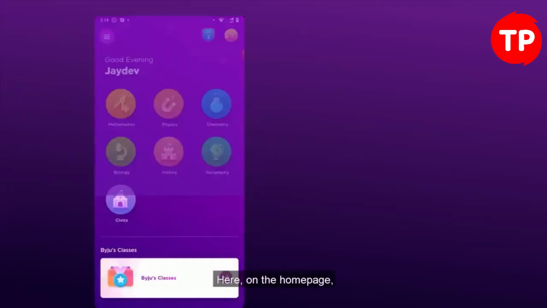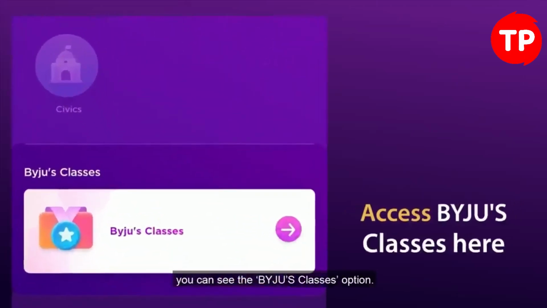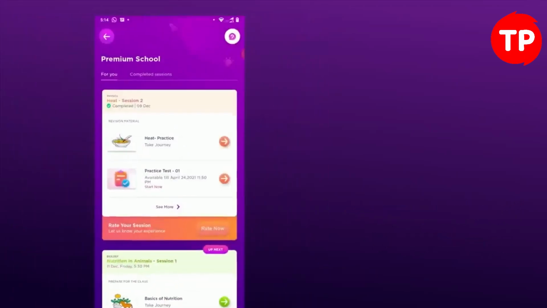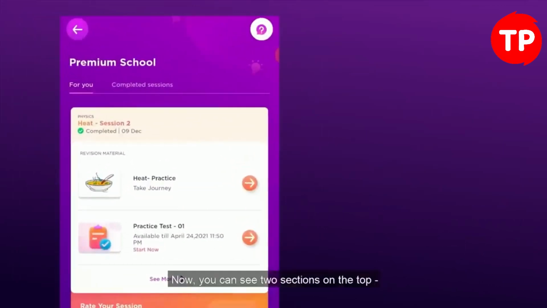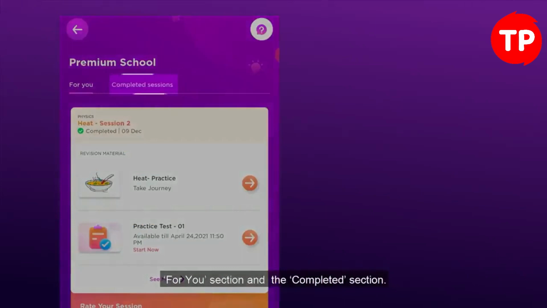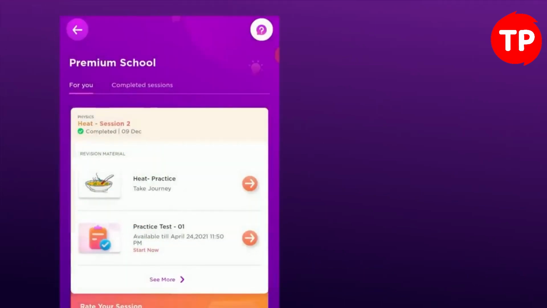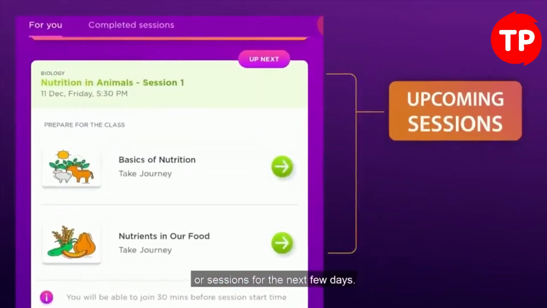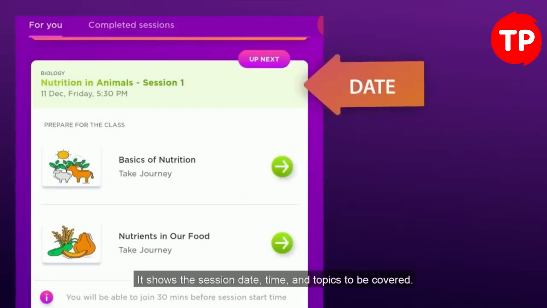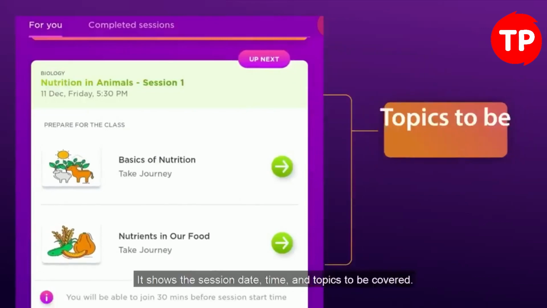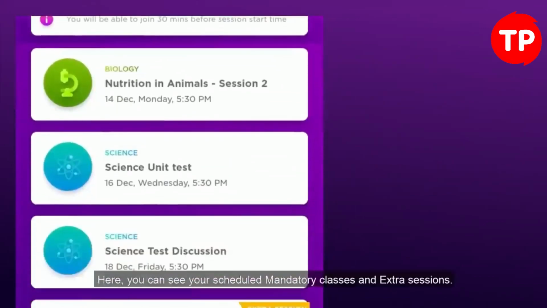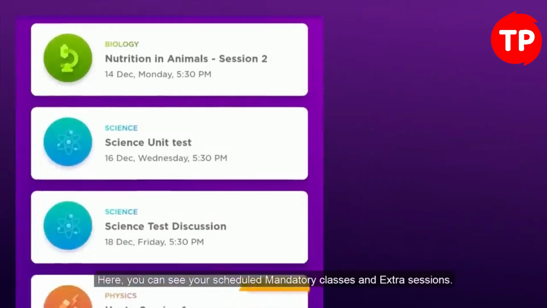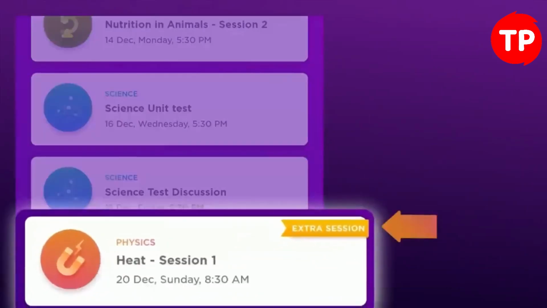Here on the home page, you can see the Byjus classes option. Now you can see two sections on the top, For You section and the Completed section. The For You section is where you can view the upcoming classes or sessions for the next few days. It shows the session date, time and topics to be covered. Here you can see your scheduled mandatory classes and extra sessions.